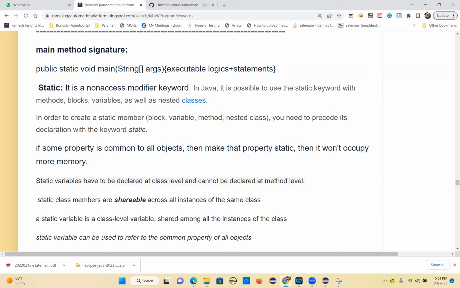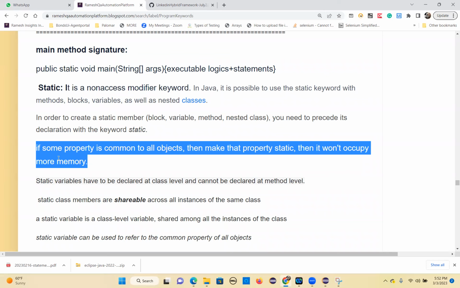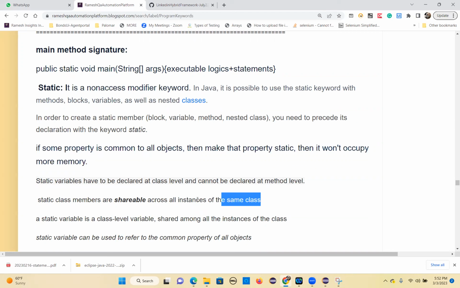That's what the static keyword means. I have given where to use it: mainly in these three places, and also on inner or nested classes. When to use it: if some property is common to all objects, then make that property static, and it won't occupy more memory. Why? It will allocate memory once, then the same memory can be reused. That way, static class members are shareable across all instances of the same class.